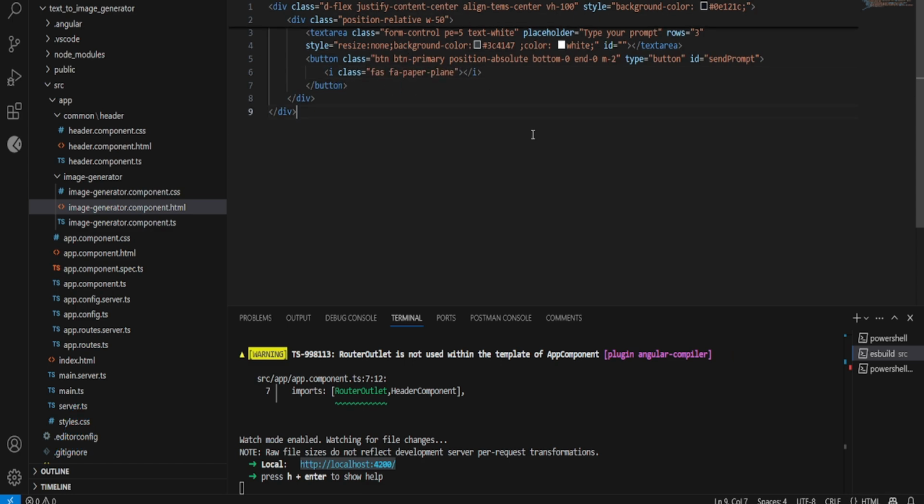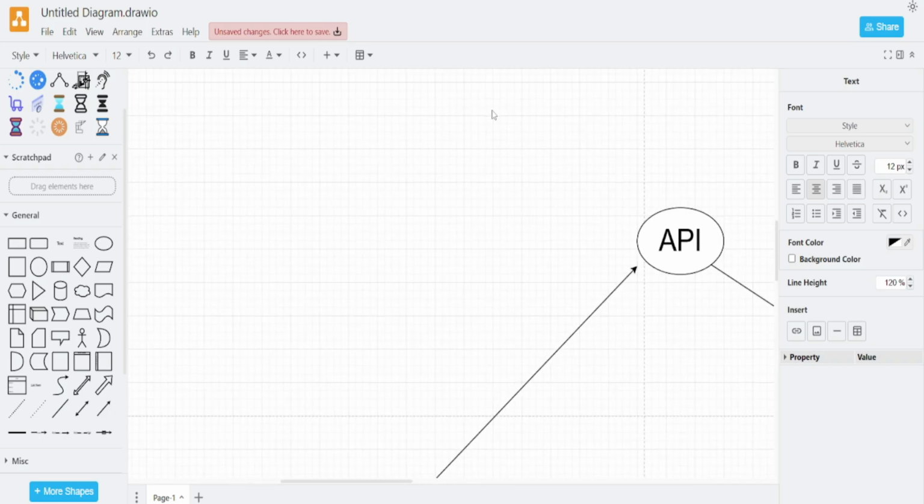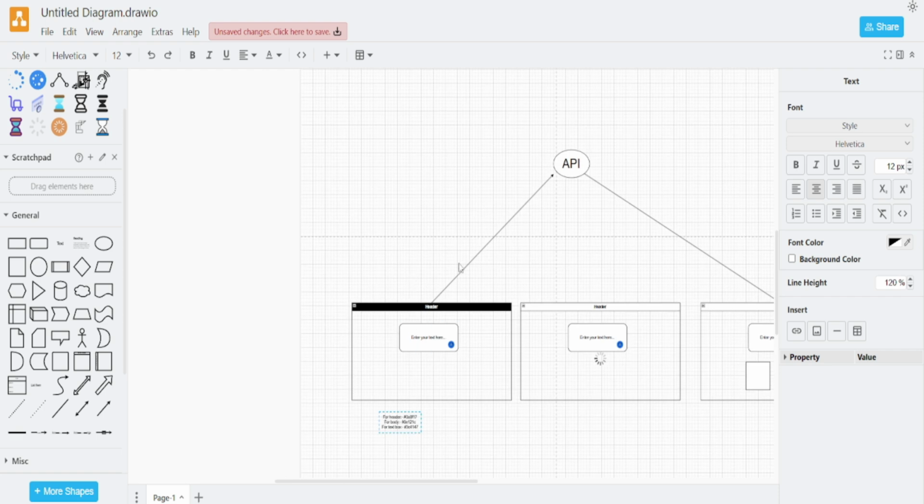Okay guys, now let's check how it looks. Look at this guys, a clean, responsive UI ready to go. Now let's make it functional, or at least let's try it. Now here comes the most tricky part. We need an API to generate an image from the text.